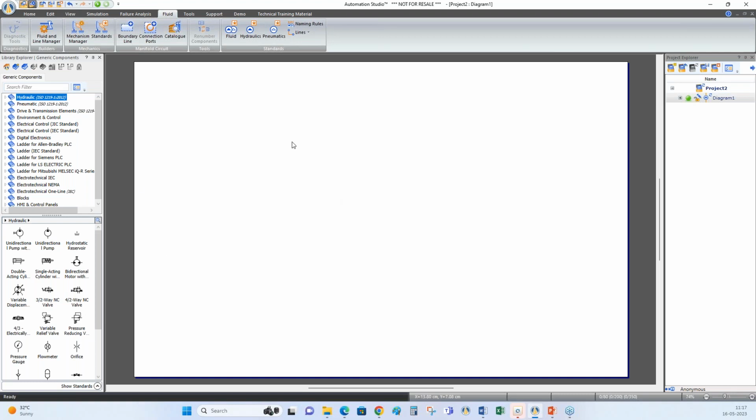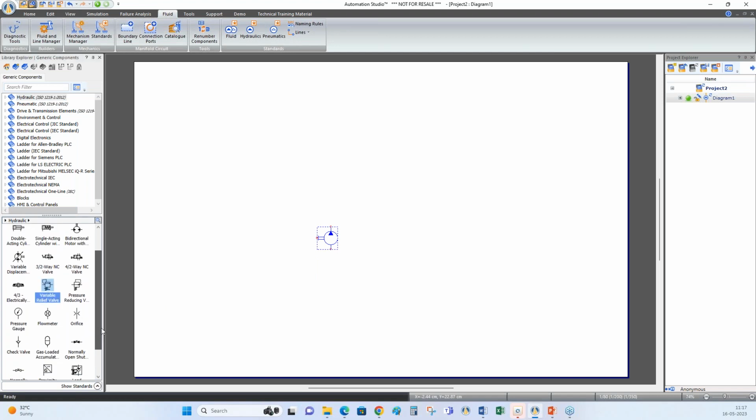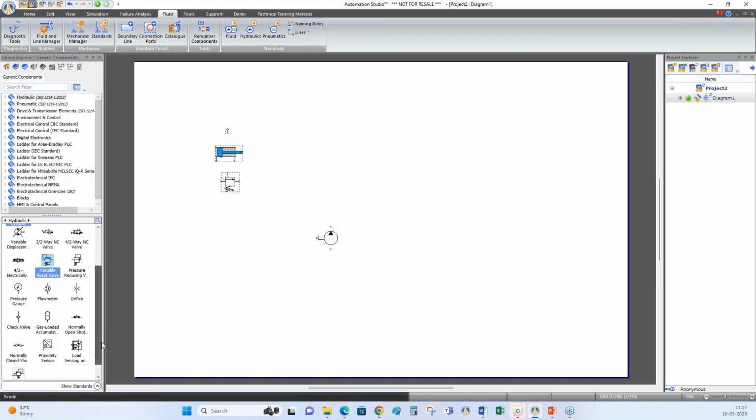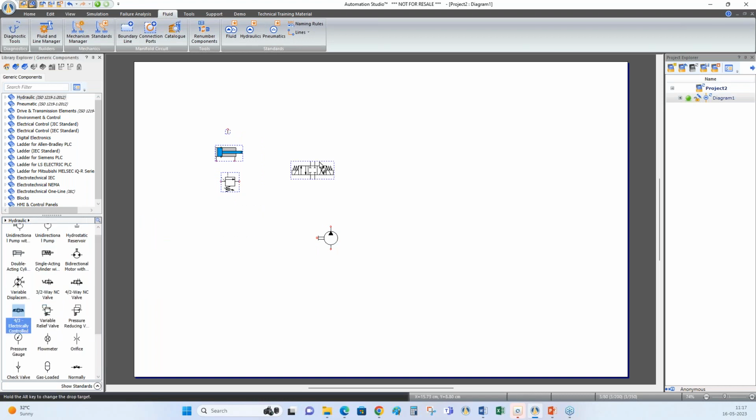So let's start with how you can create your hydraulic circuit. Let's say I'm creating a very basic hydraulic circuit. So I will need a unidirectional pump with shaft. I will just drag and drop. You can take multiple components at once from the library and drag and drop into the editor.